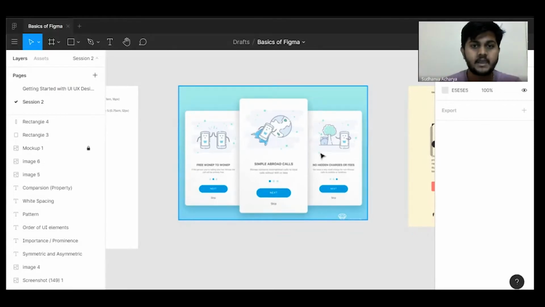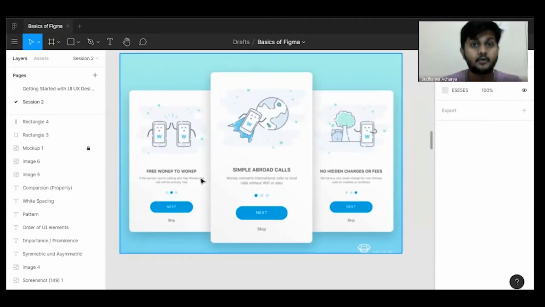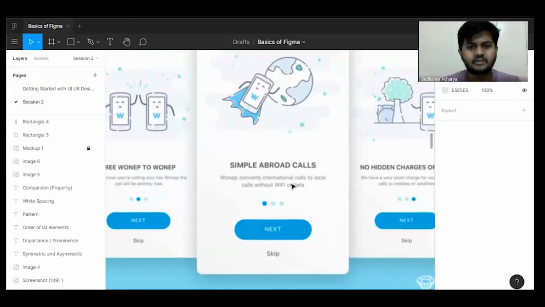So here, according to the hierarchy principle, if you keep the elements on the left, that is prominent. If you keep elements on the top, that is prominent, or in the center of the screen. So here, the illustration, since it is on the top, is given more prominence and therefore it is in higher hierarchy. And then "Simple abroad calls" is of lower hierarchy. So here we have two text boxes, right? "Simple abroad calls" is the title, and then "Bootstrap converts international calls to local calls" is your subtext. Basically here you are maintaining hierarchy: "Simple abroad calls" is your main title, and then "Bootstrap converts" is your subtitle. This is how you maintain that hierarchy structure.